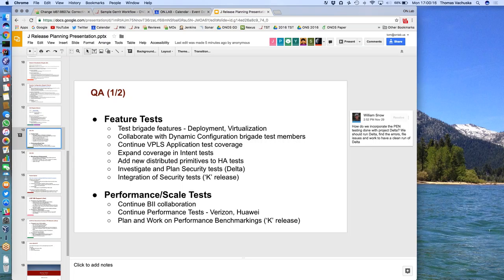All right. Richard? So for the Junco release for QA, the majority of the focus will be testing the brigade features and the functional features as coverage, and we will be enhancing some of the existing features like the intents and HA tests as well. Mostly we'll be focusing on the deployment and virtualization, if there are any new test coverage. For the dynamic configuration brigade, we would be collaborating with the existing test members in the dynamic configuration brigade. And we had some coverage of VPLS test cases in the IBIS release, and we continue in the Junco release as well. And regarding the security tests, there had been some issues in the past. So in the Junco release, we plan to investigate and then come up with a plan for how to cover these security test areas.